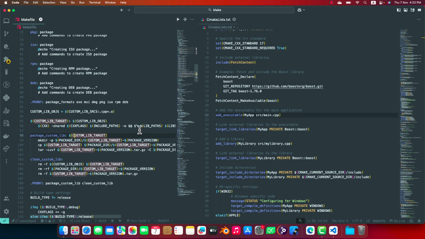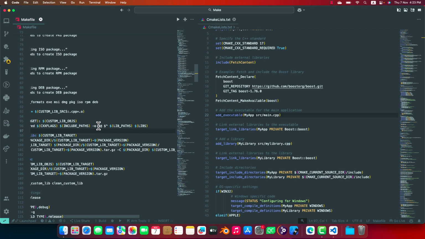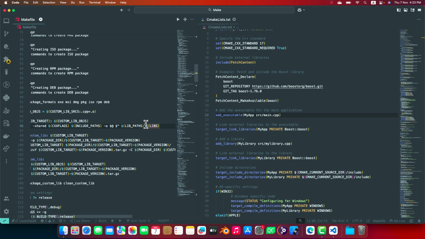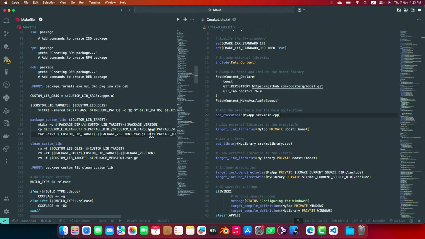So here you can see -o means object, $@ means the target file. What is the target file? We can see this target file is lib custom OS, okay. So it holds this. What is this? $^ means all the dependencies, like libpath and lib, okay. What is C? C is for CFLAGS, okay.